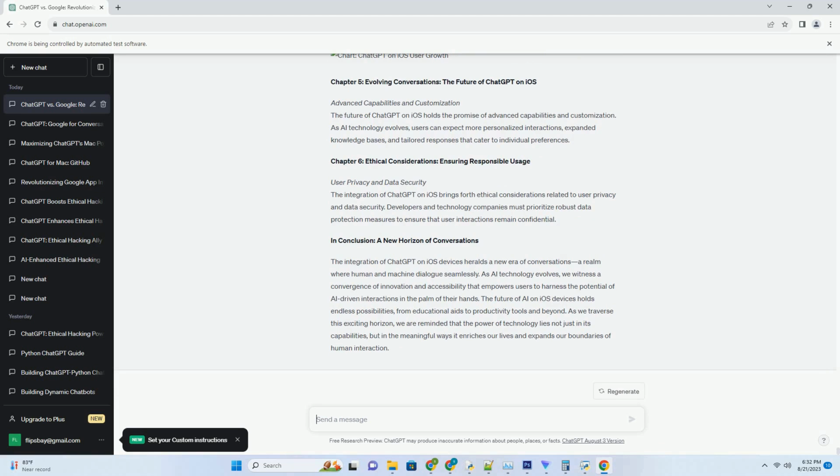Chapter 5: The Future Unveiled, Visualizing ChatGPT Interface Impact. Visualize the transformative impact of ChatGPT's interface integration on GitHub through a chart that illustrates the increase in contributions, engagement, and collaboration within the open source community. In conclusion, a gateway to innovation. The ChatGPT interface on GitHub is more than just a code repository, it's a gateway to innovation, collaboration, and exploration.